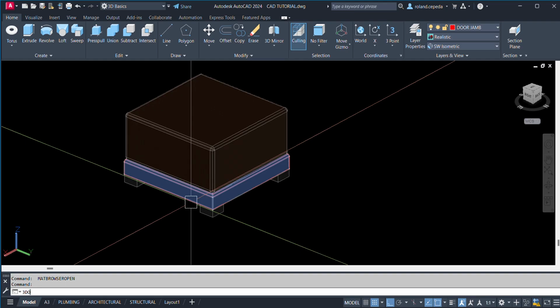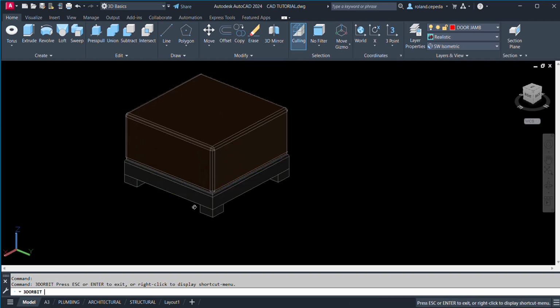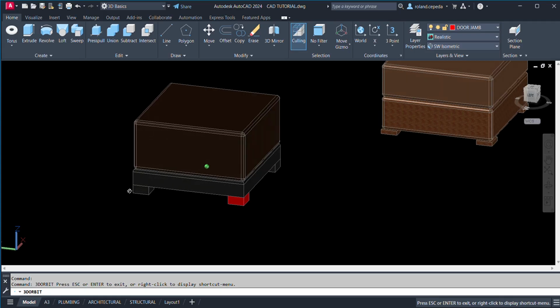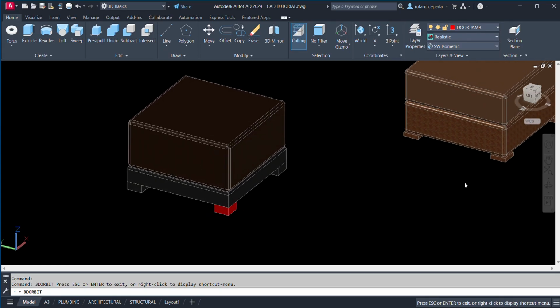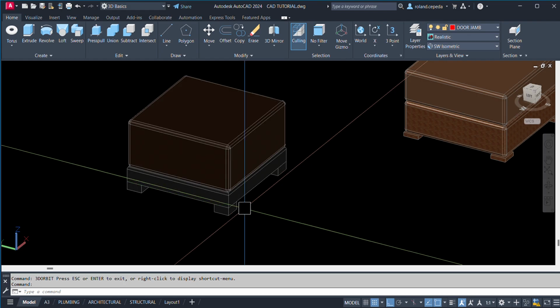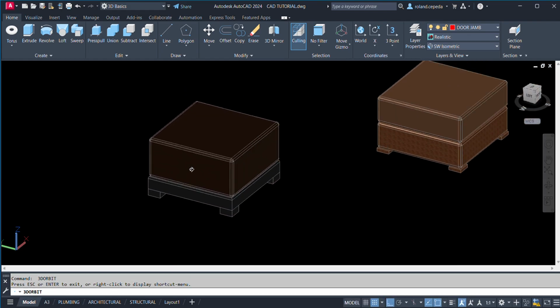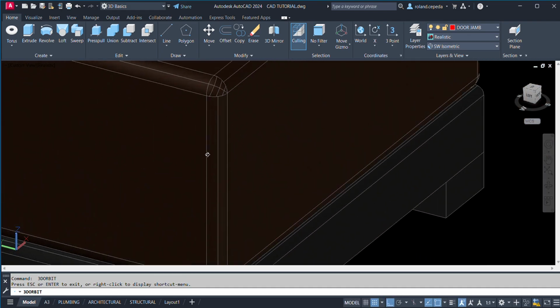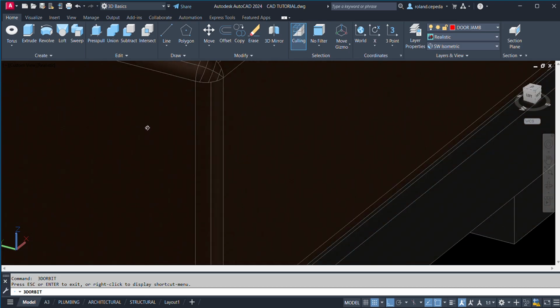Let us 3D orbit again, and let us take a look around. Okay, so there you go, an ottoman.